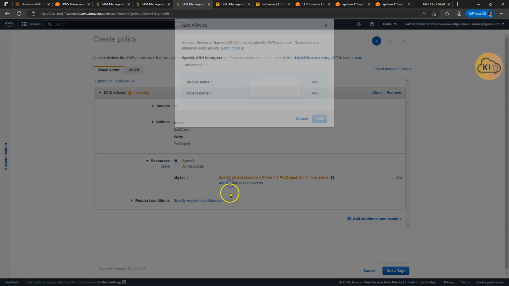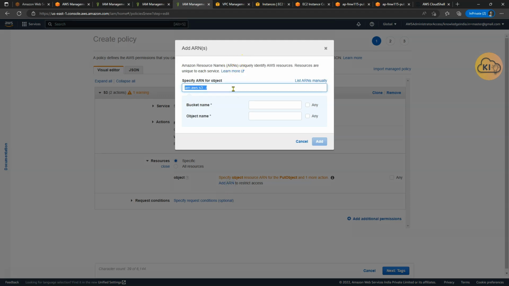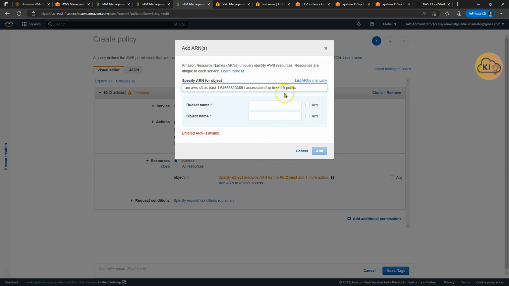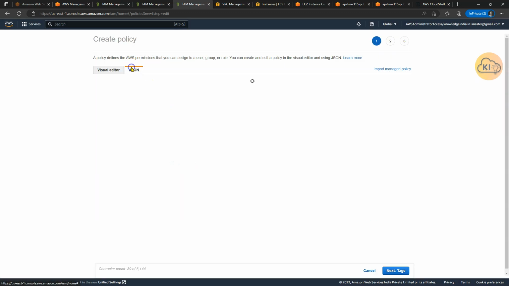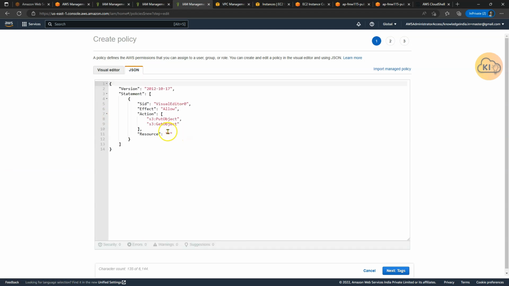Now, if I paste this here, it gives me an error. That's a problem. At this point, you are not able to put the access point ARN, and it doesn't recognize it as correct. So for now, I'll just say all resources, then I'll go to this JSON window, and here I can put it like this.